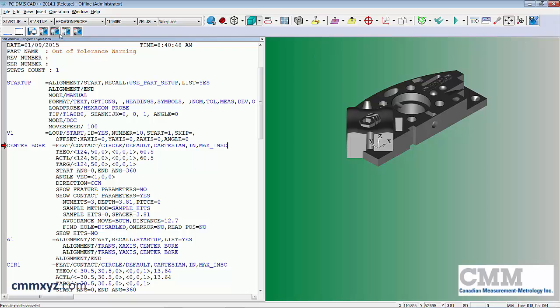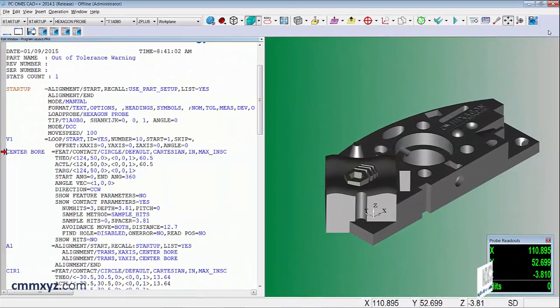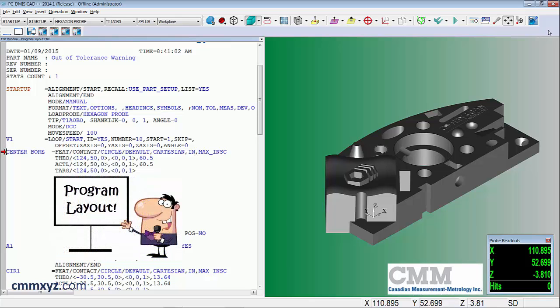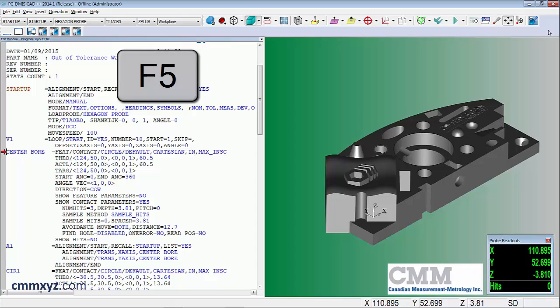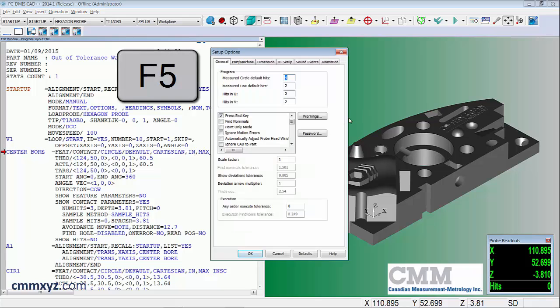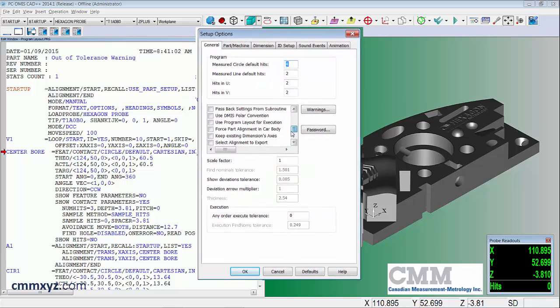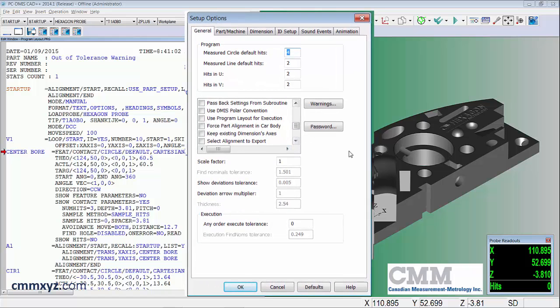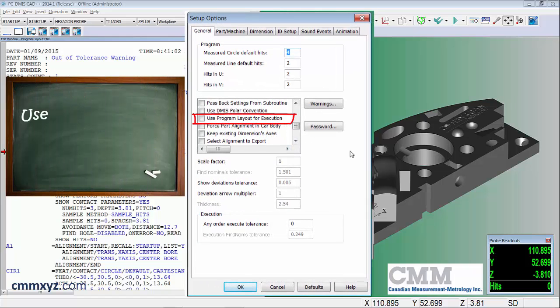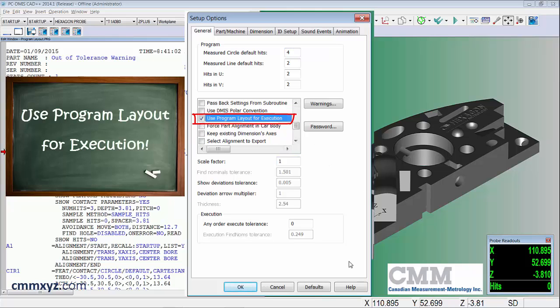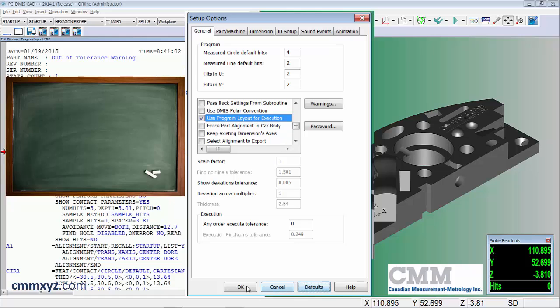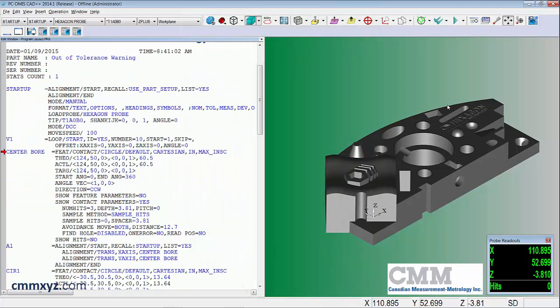So let's set up our layout the way we like it. Okay, so I have my programming layout the way I want it, and I also want this to be the execution layout. So the way we do that is in setup options, F5 on the keyboard. If we scroll down, we can see the selection there called Use Program Layout for Execution, and that's what I want. So check that. We'll set that as the default and OK to save.